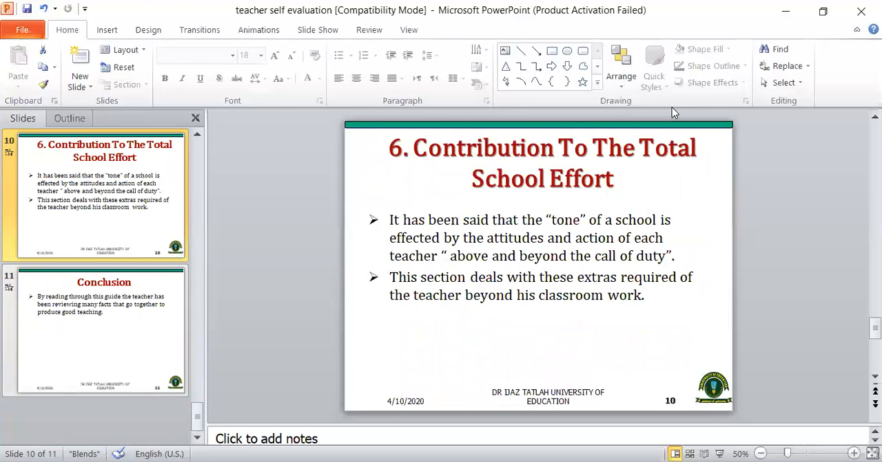Last but not least, contribution to the total school effort. The total school effort starts from the morning when the bell rang towards school opening till getting off. It has been said that the tone of a school is affected by the attitudes and action of each teacher above and beyond the call of duty. So, being an employee, being a good worker, being a good component of this institution, the contribution of the teacher across the board in different activities at different times.